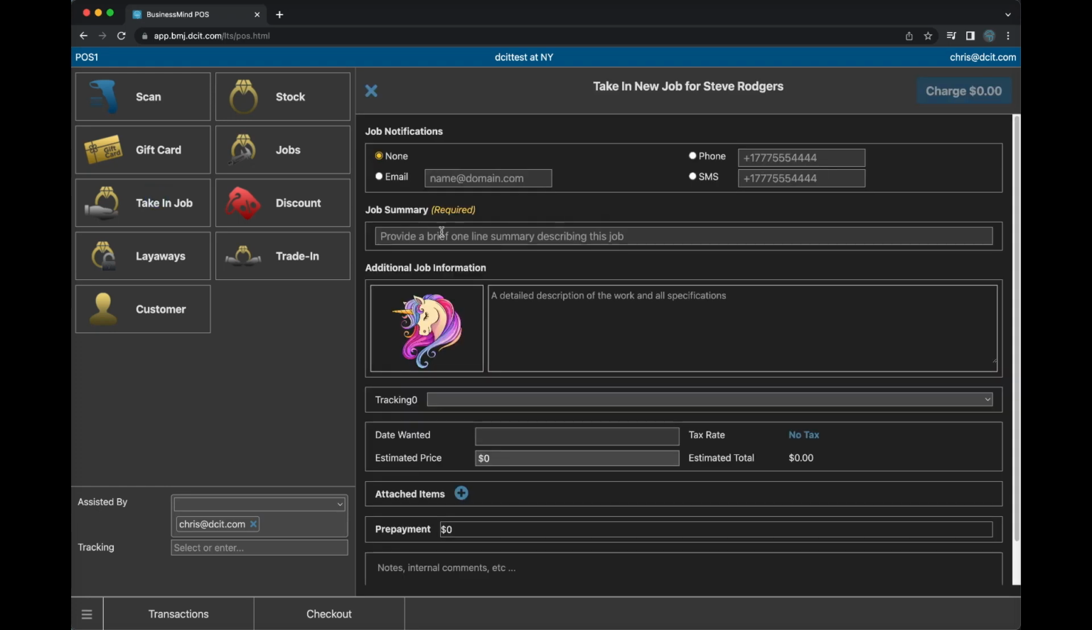You'll notice you have many options. The first set of options is job notifications. You could set how you would like to notify the customer when the job is completed. Email, phone, and text are supported. A job summary is a brief one-line summary describing the job. Let's go ahead and fill that in.